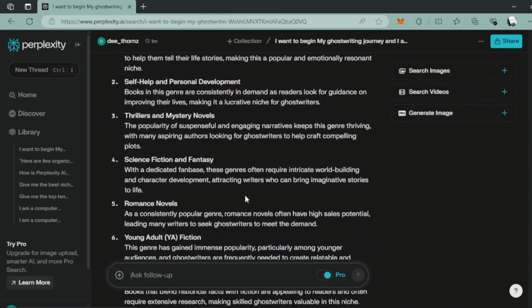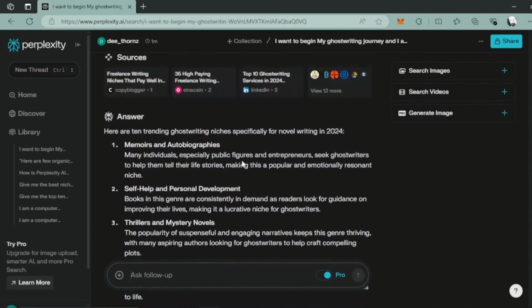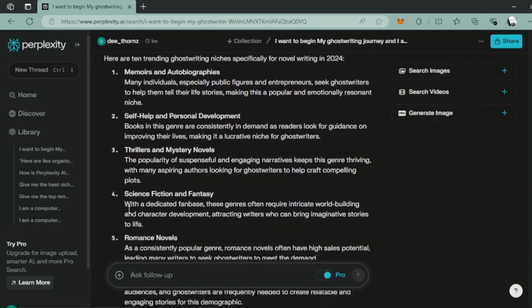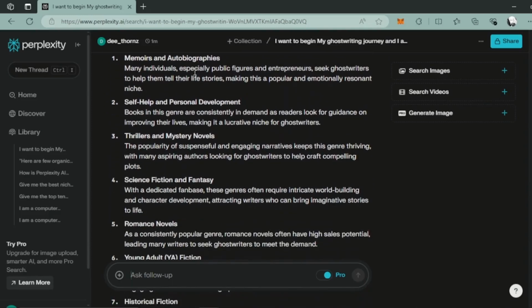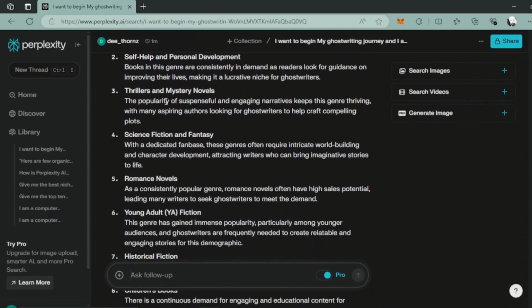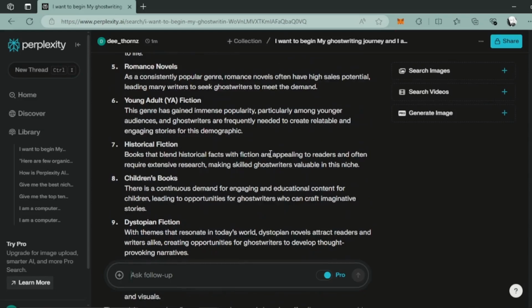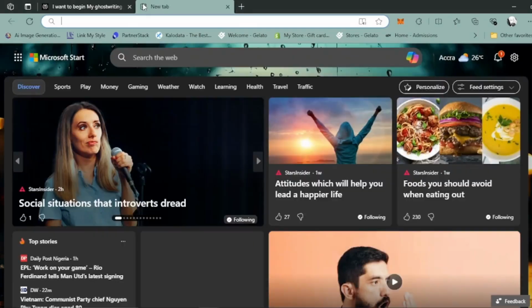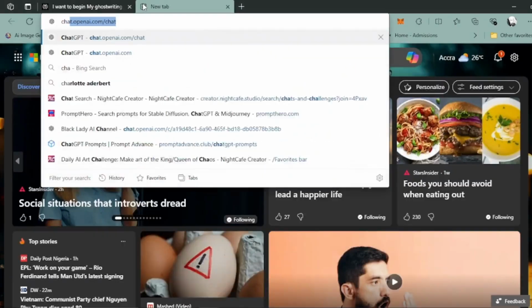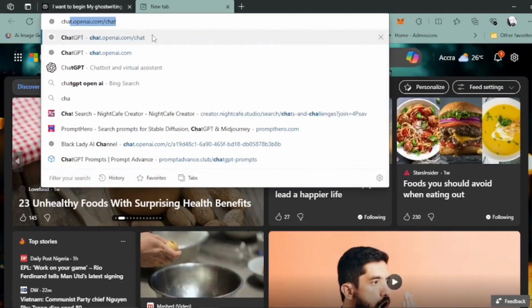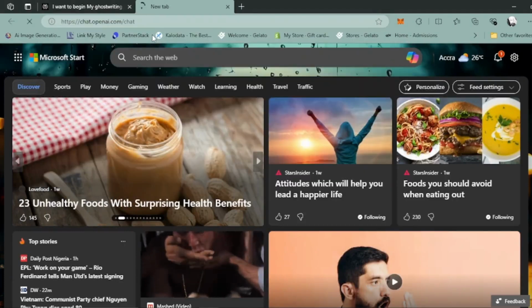Then it's going to give you different niches that you can be writing. Now this is for you to go and read through it and check exactly the ones that you like, and then you pick it as your writing niche, which me, I have picked romantic novels. Now let's go and search for ChatGPT. I believe all of you already have ChatGPT.